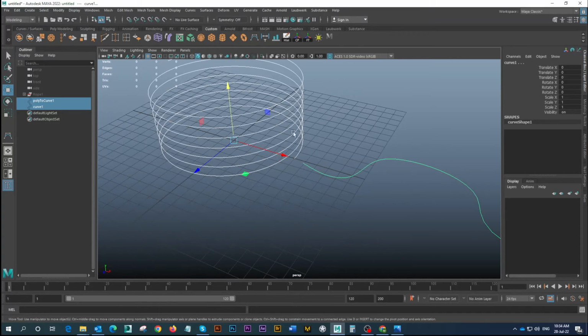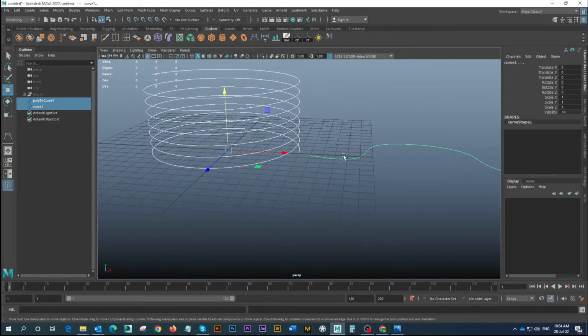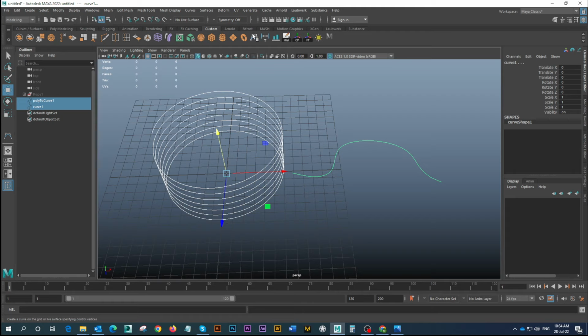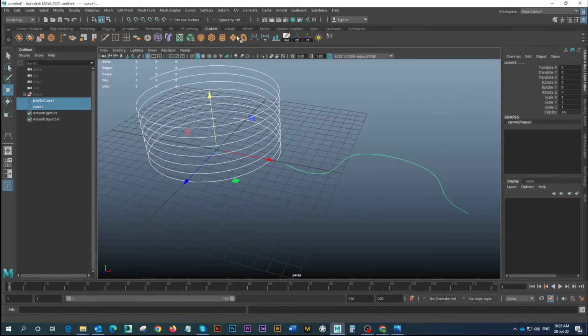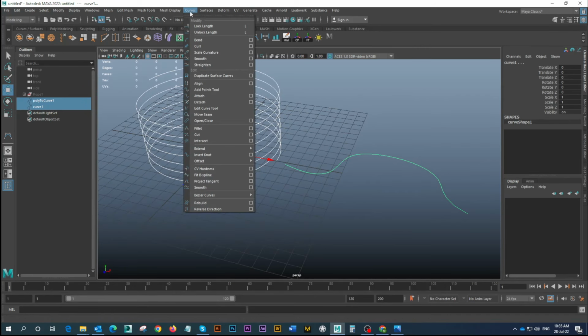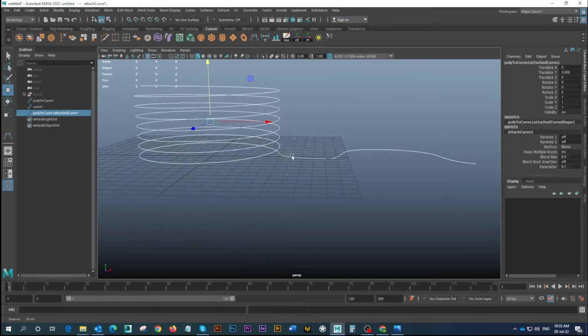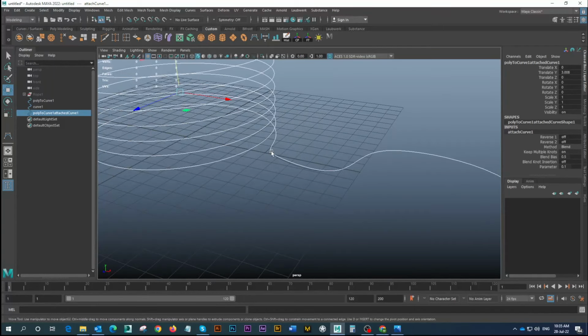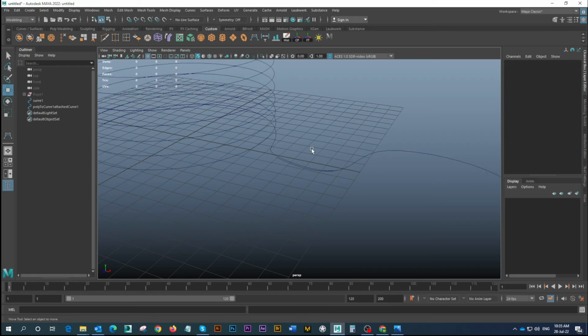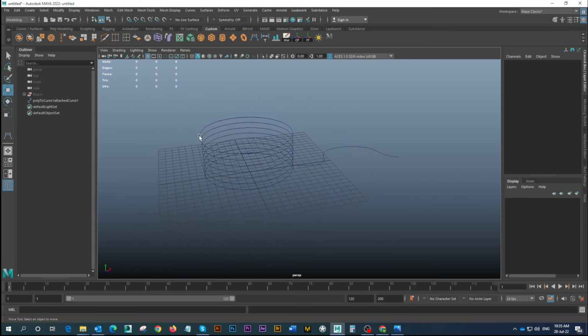So now what we need to do is to connect this and this one. So to do that, we now need to go to curve and attach. So what it has done is it has created a new curve for us, and this is the old one. We can delete it, and this one as well, delete. So let's do this one.